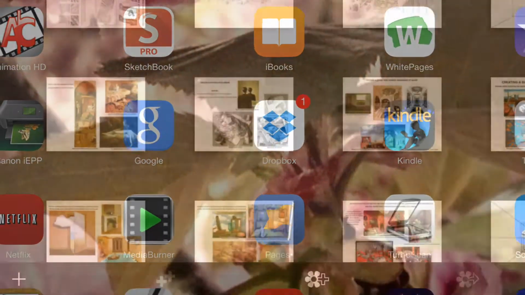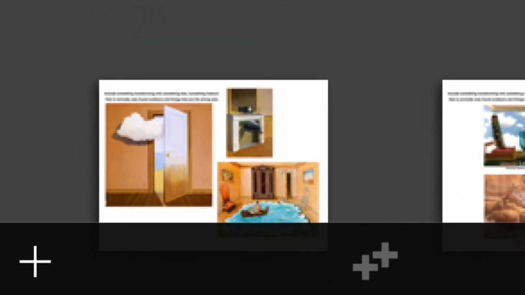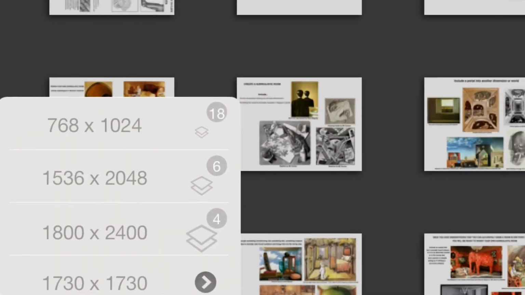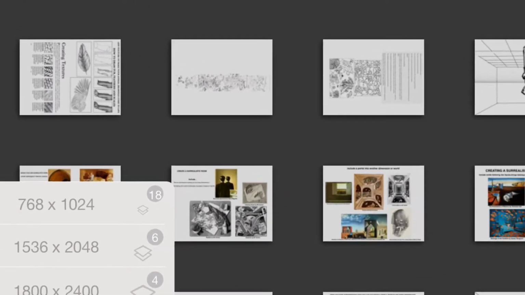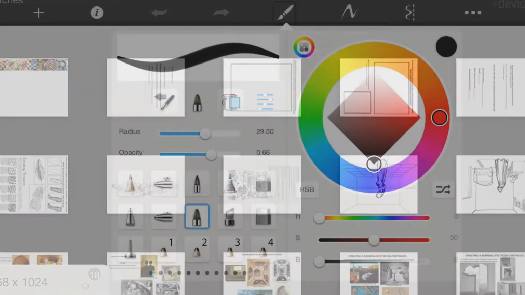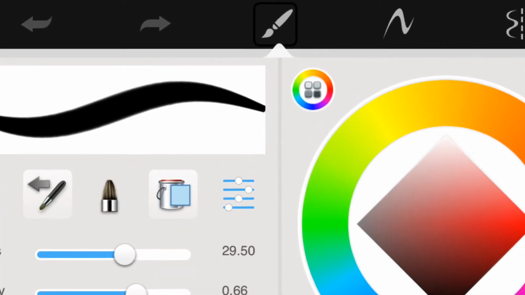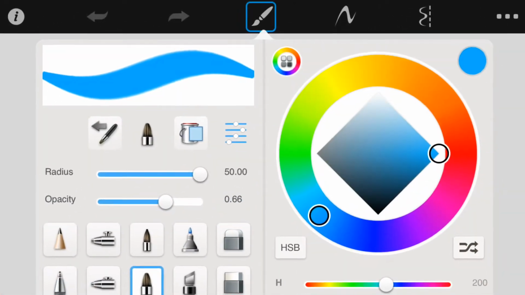You're going to hit the plus sign and that will open up a new document, and you want the one with the highest resolution and fewest number of layers, the one with the 4 next to it. So you click that. You're going to go to the very top to the paintbrush, touch it, and that'll give you a drop-down tool menu, and you want to pick the widest brush possible.